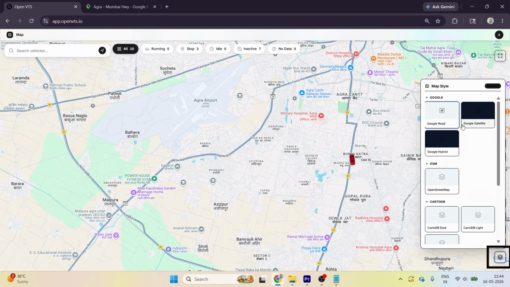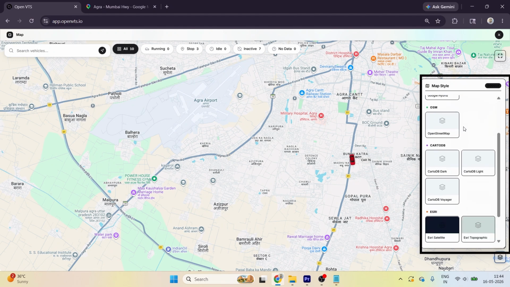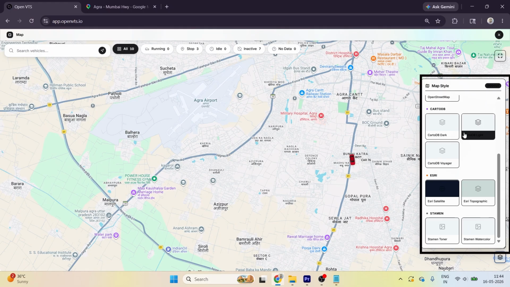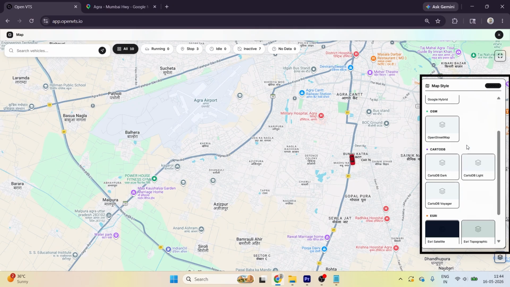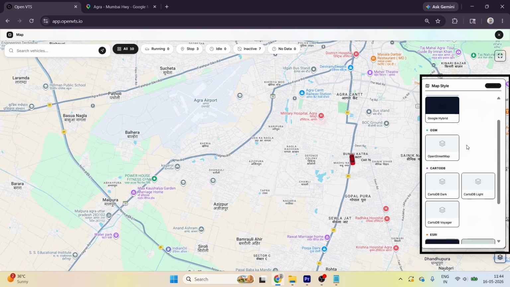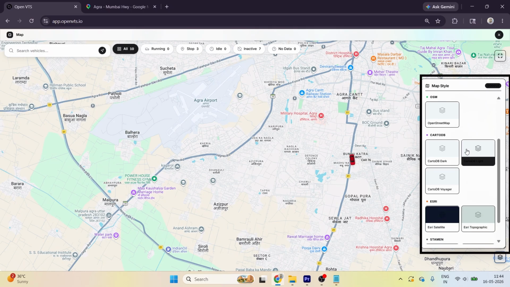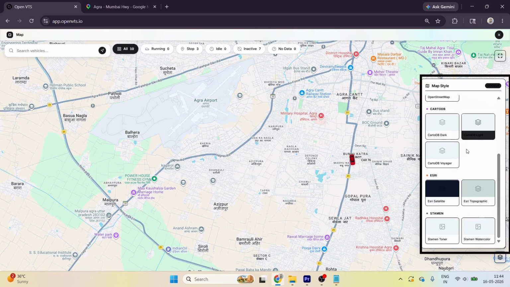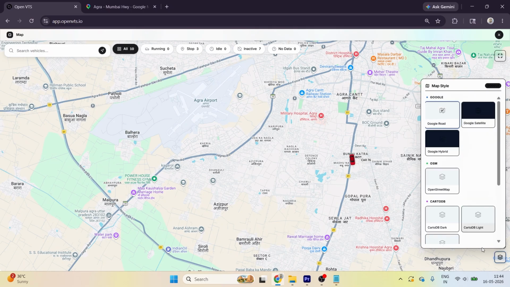Now click the Layers button. This opens the Map Style panel. Here, we can choose different map tile styles. Google Road shows the normal road map. Google Satellite shows satellite imagery. Google Hybrid combines satellite view with labels. OpenStreetMap shows the OSM map style. CartoDB Dark gives a dark map style. CartoDB Light gives a clean light map style. Select the map style that works best for your tracking view.